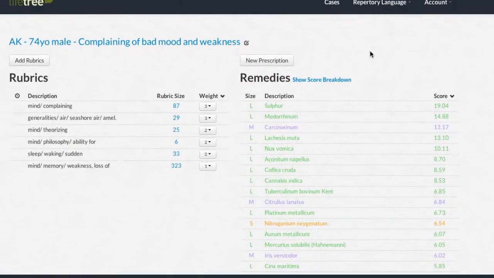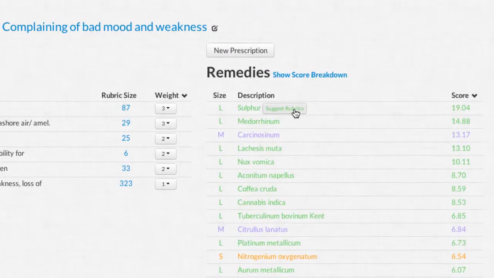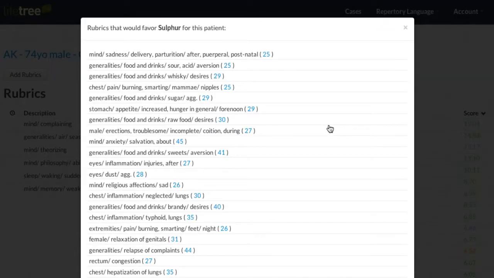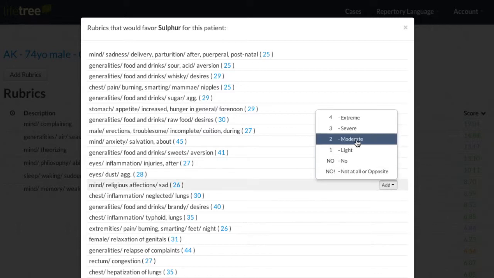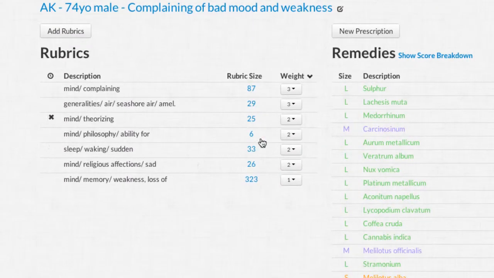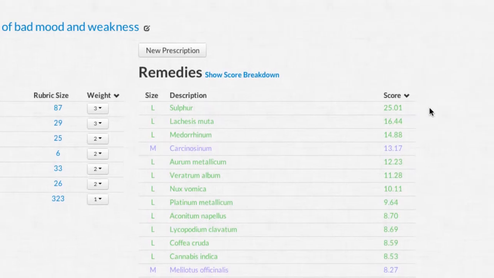For example, clicking Suggest Rubrics for the remedy Sulfur, you get the list of rubrics that would favour this remedy. From this list, you can select rubrics to see if they apply to the patient and add the appropriate ones in the exact same manner as during the Add Rubrics process. Let us say that we select Mind, Religious Affections, Sad, as confirmed by the patient. This rubric is automatically added to the rubrics list, and a new automatic recalculation of the remedies takes place instantly.